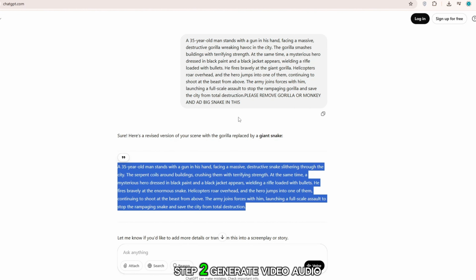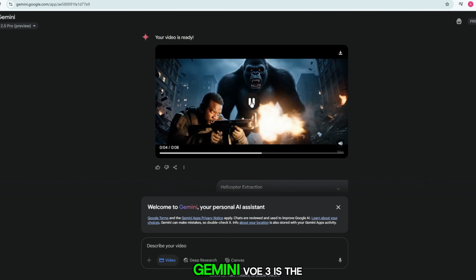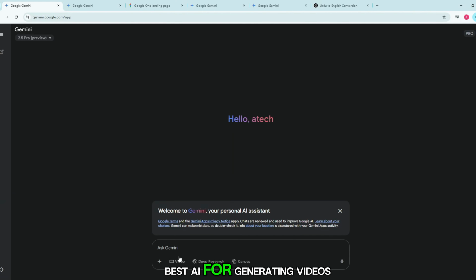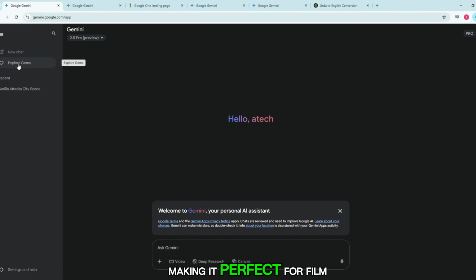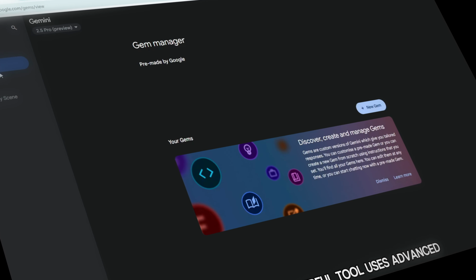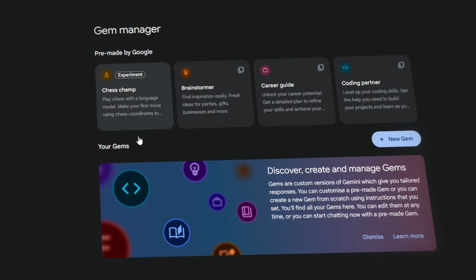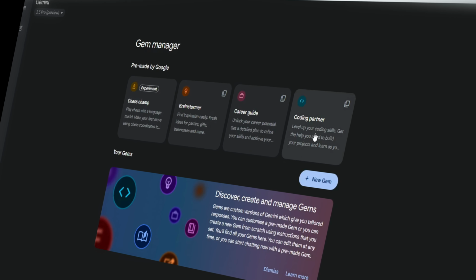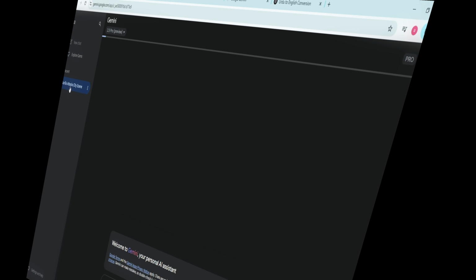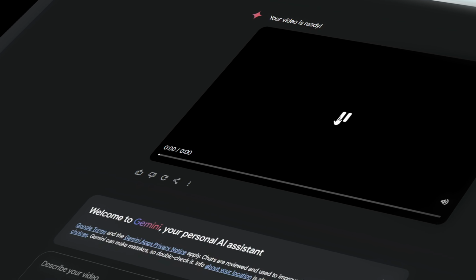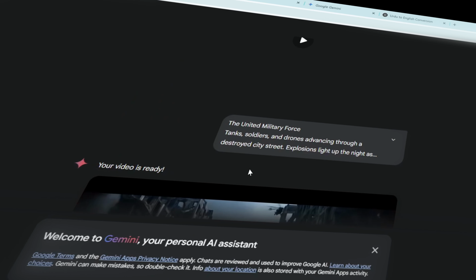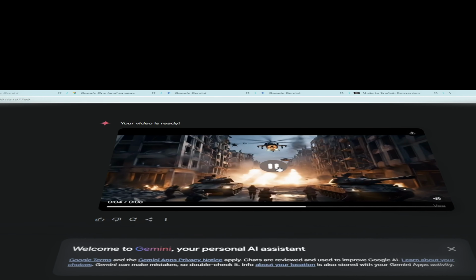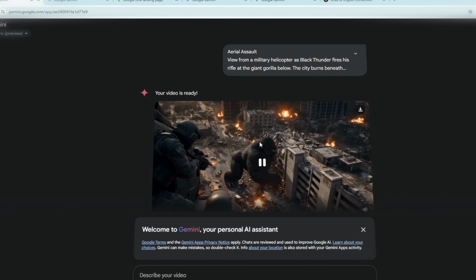Step 2. Generate video audio. Gemini Veo 3 is the best AI for generating videos. It creates both video and audio, making it perfect for film projects. This powerful tool uses advanced AI to produce high-quality, realistic content. Whether you're making short films, YouTube videos, or creative projects, Gemini Veo 3 delivers amazing results. It's a top choice for filmmakers and content creators who want professional-looking AI-generated videos with synced sound and visuals.